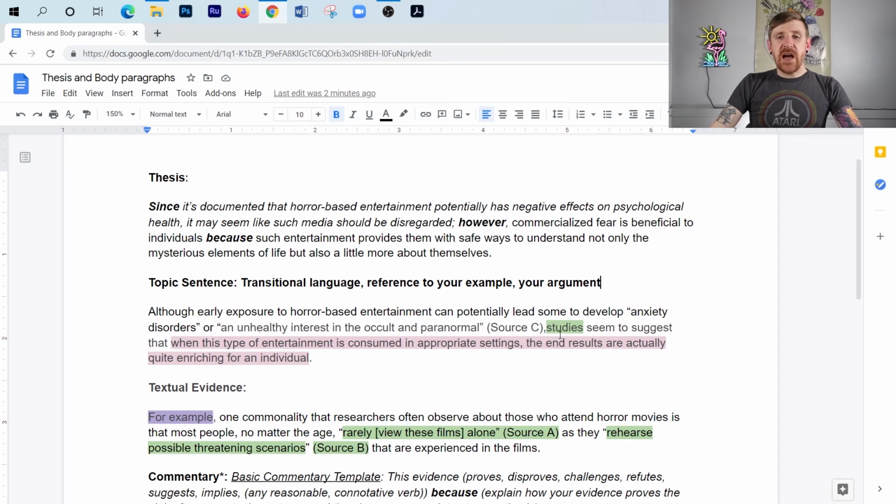So now notice, right here is the reference to my example, and then I've got my argument right here. My argument is when this is done in an appropriate setting, so I'm going to talk about that. And then it also says it can be enriching for an individual to actually experience this type of entertainment. So now I need to prove that there are studies that say this, and then I need to explain how those studies show that this can be enriching to an individual. And if I do that in my paragraph, we're good.